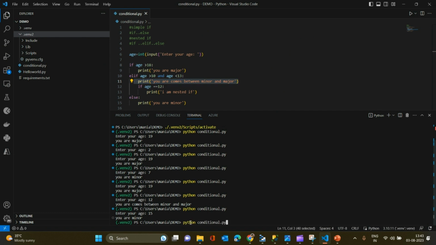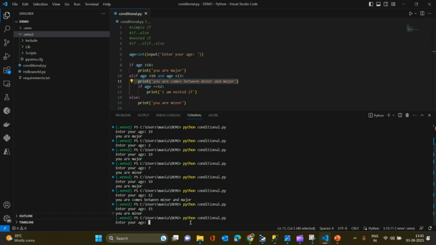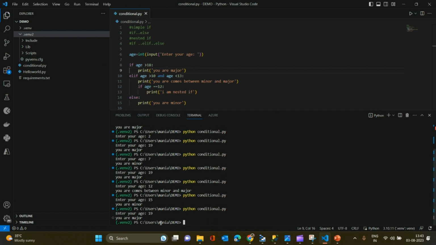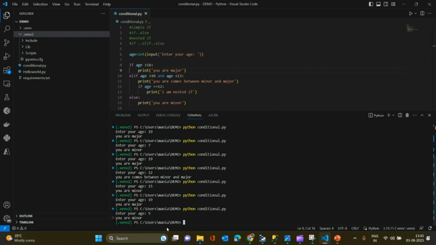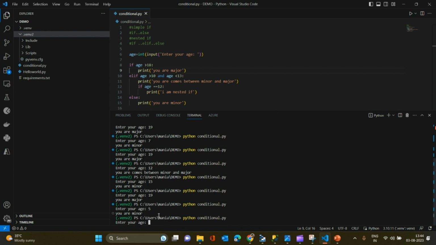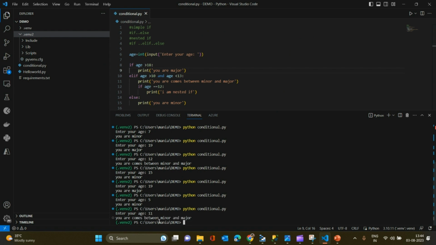Let me show you first. We will check a major, as usual, 19: you are a major. Let me check a minor also. Let me print 5: you are a minor. Let me run it again. Now I'm going to give 12. Now I'm going to give 11. If you observe, it will print only one print because this condition is not satisfied, right? So it will print only this statement.